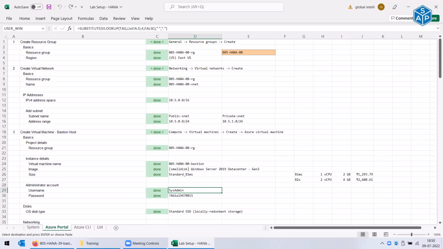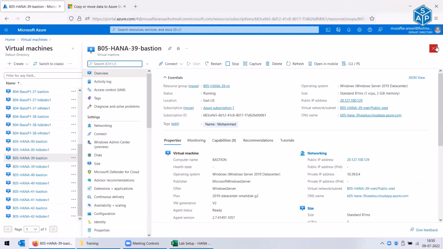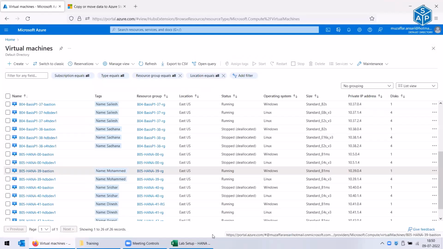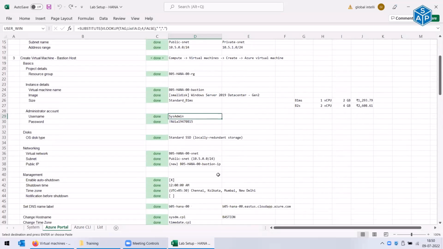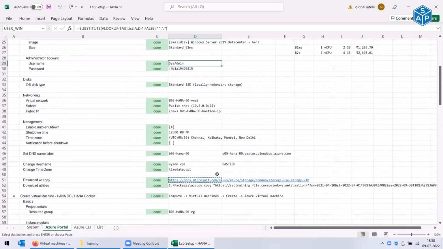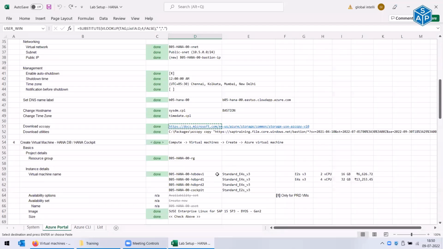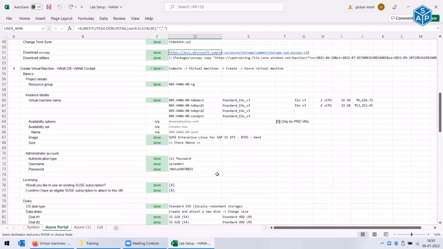Can you check for HANA Dev VM? What about HANA Dev VM? Yes, HANA Dev VM. I will guide you how to connect to that. First, make your Bastion ready. Okay, let me have a check. Where is Azam? Are you able to connect to your Bastion? No, not yet. Just trying.